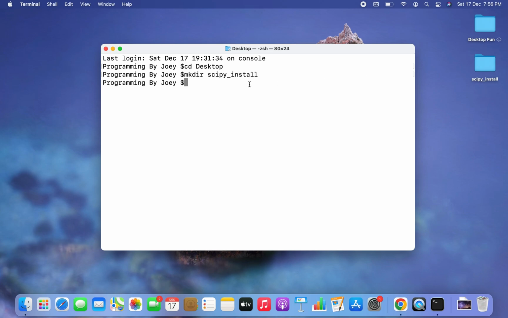Now we are going to get inside this folder using the cd command again. So it will be cd, and I'm going to type SciPy_install. All right, I'm inside the SciPy_install folder. Now I'm going to create a virtual environment.